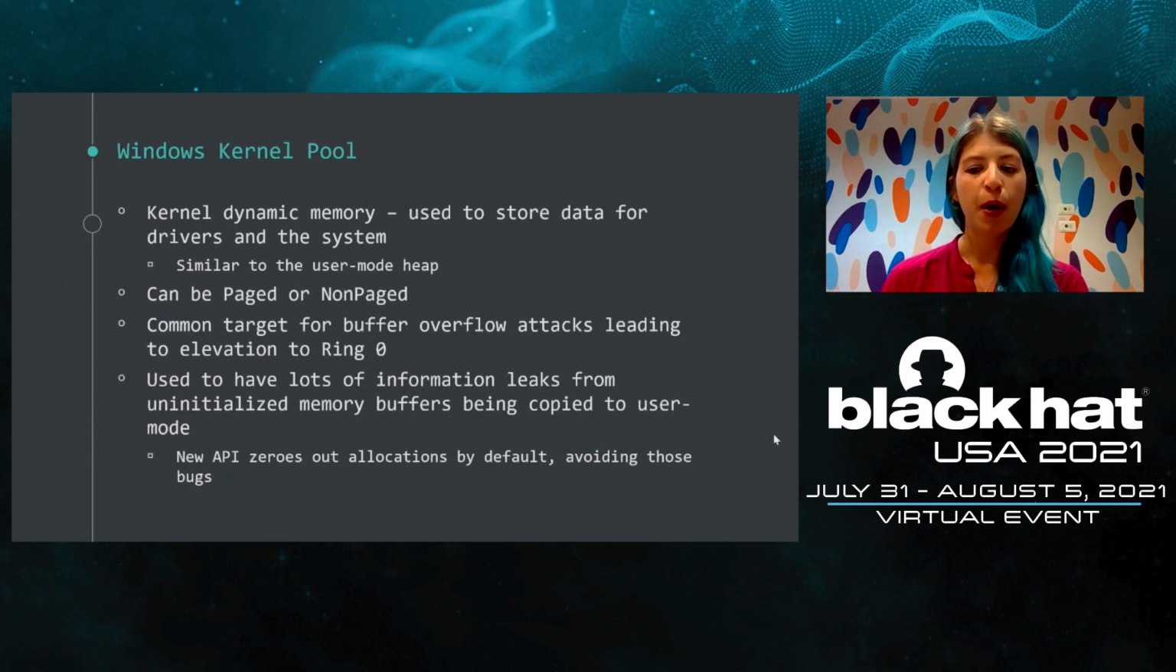Now, that has been mostly mitigated in Windows 10 with a new API, ExAllocatePool2, that zeroes out pool allocations once they're allocated. Then you don't have uninitialized memory anymore, and you're not going to leak random pool data to user mode because it's all going to be zeros. But that new allocation API only mitigates one attack vector, and there are still many more.